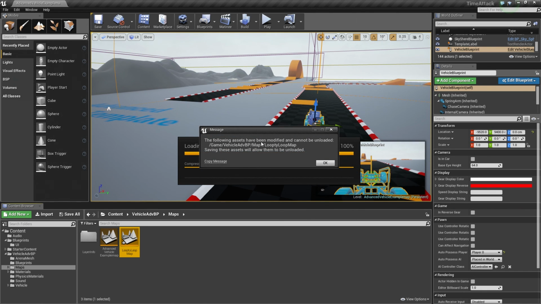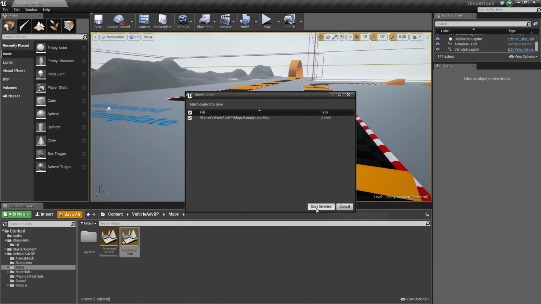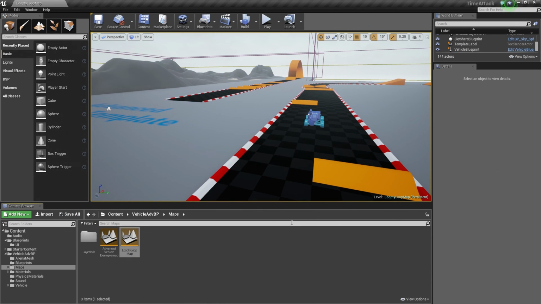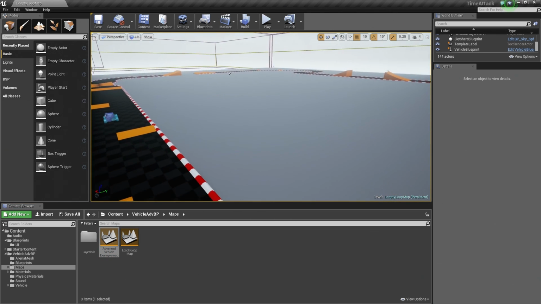May give us a message: the following assets have been modified and can't be unloaded. That's fine. Go ahead and click OK. It's going to open the new map for us. Make sure that you are on the loop-de-loop map by looking at the top up here. Now we should be able to save it. Let's save all, like so. So now we're going to build everything inside of our loop-de-loop map. We'll have the original map that we can then duplicate and create our race over there a little bit later.